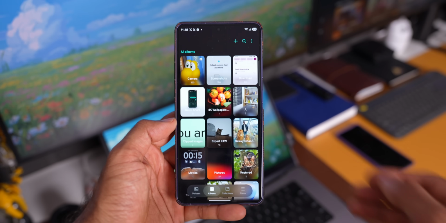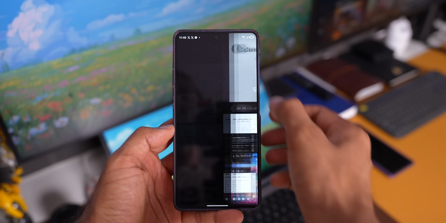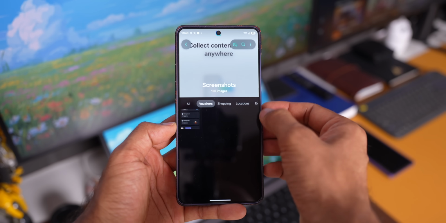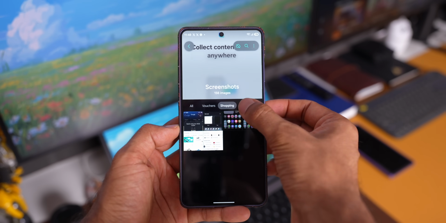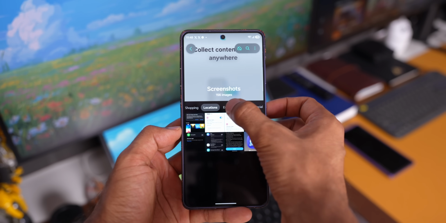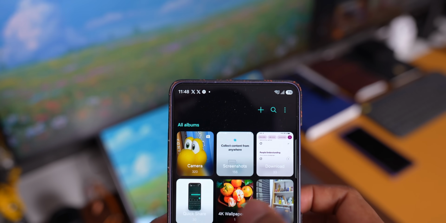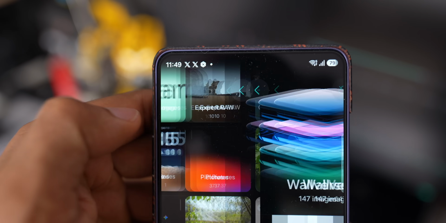When you open an album like screenshots, it gets even smarter. It categorizes your screenshots into vouchers, locations, events, or social media depending on what you have taken. You will also notice that the very first image sits at the top like a cool banner, and you get this nice floating back button.